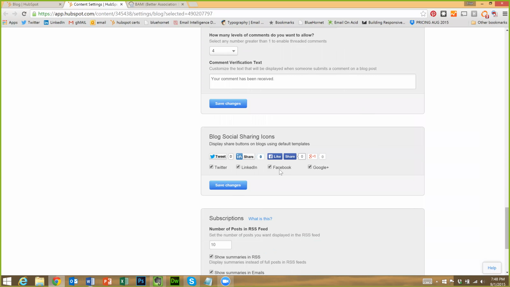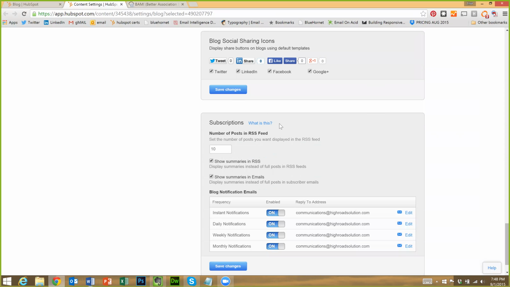So blog social sharing icons, which you generally want to have, and then subscriptions. Now this part's really cool because a lot of people use the blog to basically eliminate their newsletters. So instead of hand putting together a newsletter, you can put that content on your blog and then create a template that will send all of it out in a nice looking format via email.